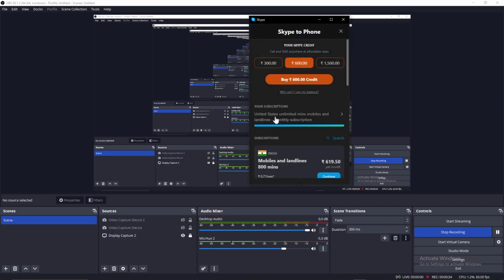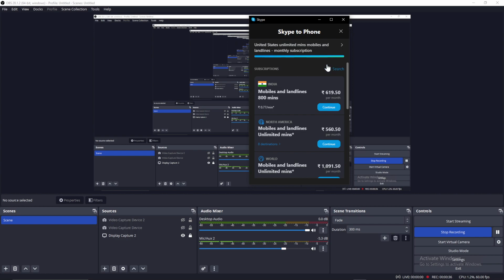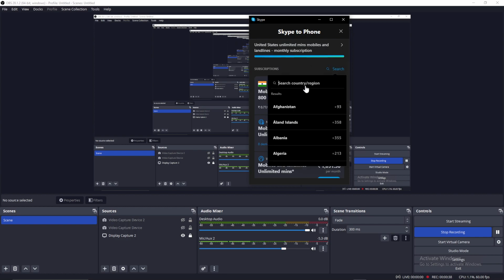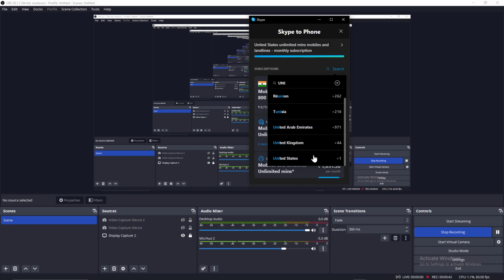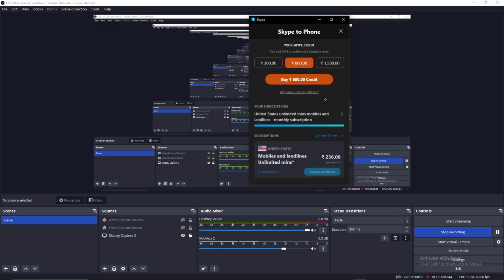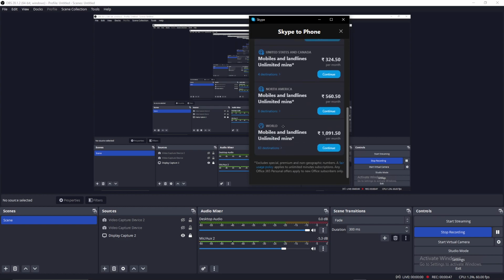I am going to show you the plans. Here are the plans. You go on search for United. If you want to make calls to any other country, one of the best plans is Mobile World. Okay, this one, 1091 rupees. Mobile and landline, unlimited minutes, unlimited calls to any part of the world, any country.